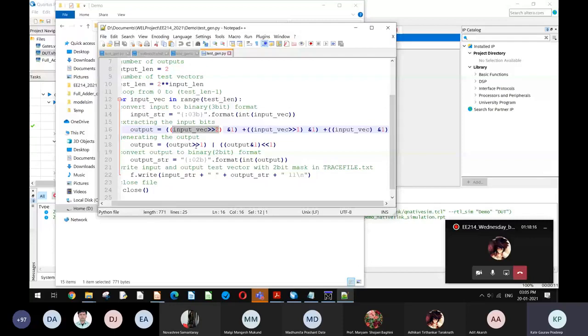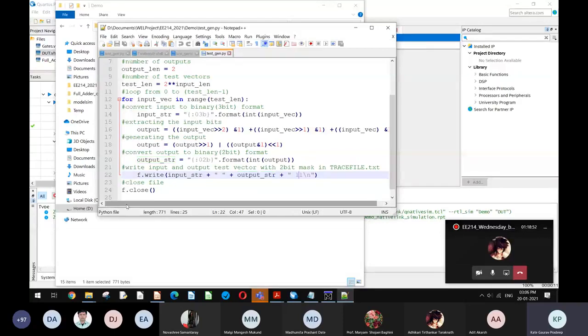And then I write it into a file where first I should specify this input string, then I should put a space in between, and then I should put an output string, and then these 1s are the mask bits. Now, let's say if you have a 3-bit output, then this should be 111 in a similar manner. And then once the loop completes, this is fclose. So this will close the file. So if you run this code, you can generate that trace file that I have just shown you.